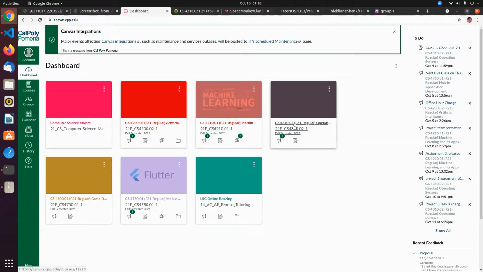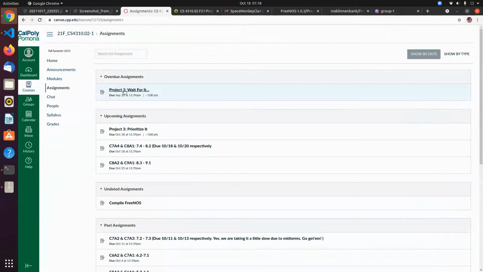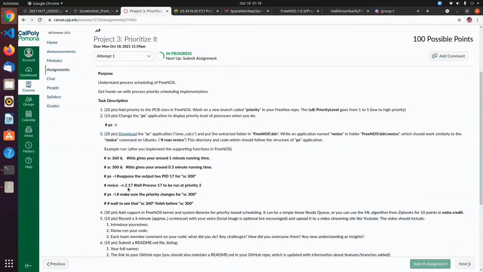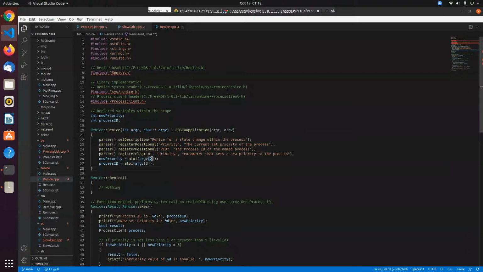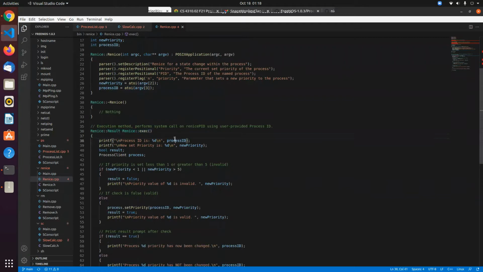An example here: when we type in the renice command, the first number is the new priority that we want, and the second number is the process number that we want. Because of that, we said index 2 would be the new priority and index 3 would be the process ID. Then when the command is executed, we print out, just to double check, the process ID and the new priority that we're using.